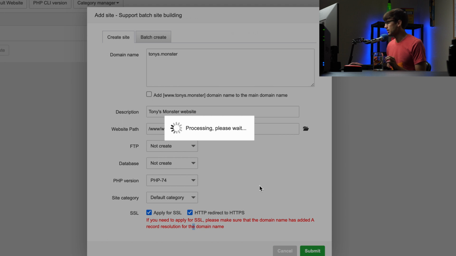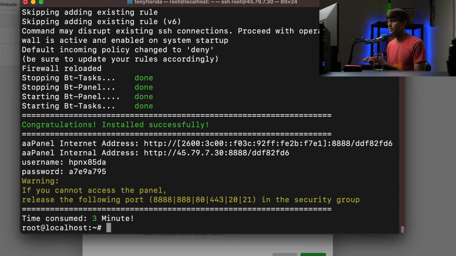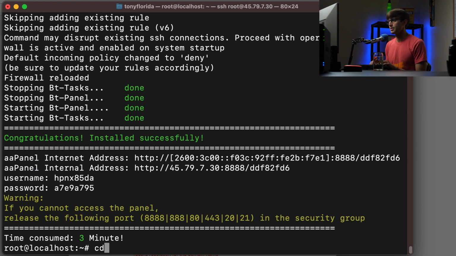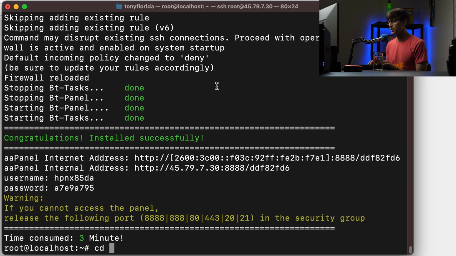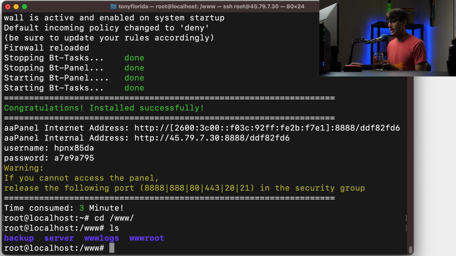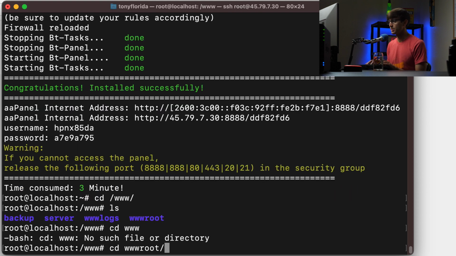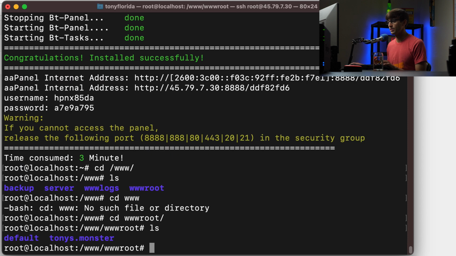And I guess while that's going on in the background, let's look under the hood at the www directory to see what's going on. So this again is the terminal window where we're logged in here. If you go to the www directory, in here we have wwwroot. So let's go into wwwroot. Whoops, wwwroot. And in here we have the new website, tonys.monster. So let's go into there.